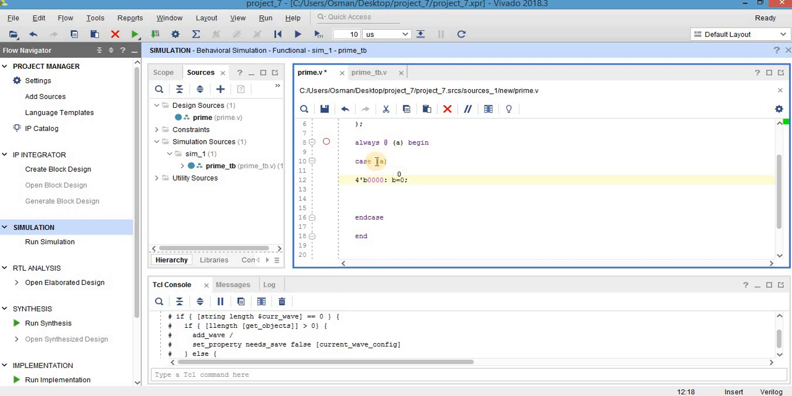It actually says that this is a sensitivity list of case, and in case of A is equal to this number, assign B is this number, B is equal to 0. I can write it, for example, as 4-bit decimal. This is binary 0000, 4 bits 0; decimal, for example, 1. This is the same as 4-bit binary 0001, the same thing. I can write it in decimal and B is equal to 0. This is another way of writing.